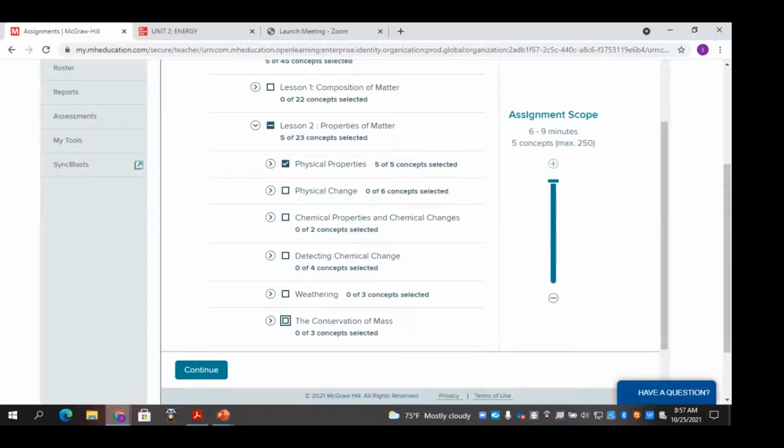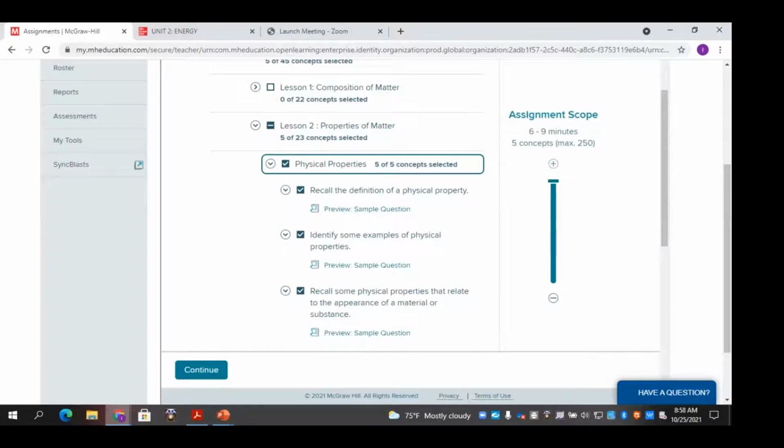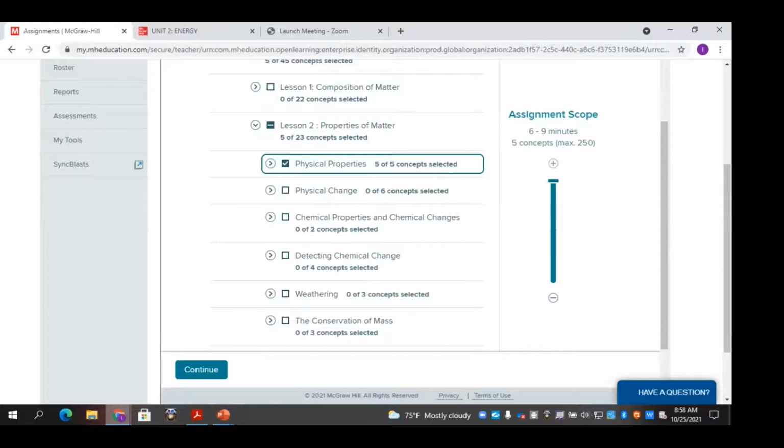And maybe I pair this with one of those chunks of content that we saw just a little bit ago. So a chunk of content from the book, and then this LearnSmart assignment as a paired assignment. If I wanted to drill down even further into a very specific topic under properties of matter, physical properties, I could do that as well. But I'm just going to keep it right here. Physical properties, 5 concepts. It's going to take 6 to 9 minutes. Okay. I click continue.